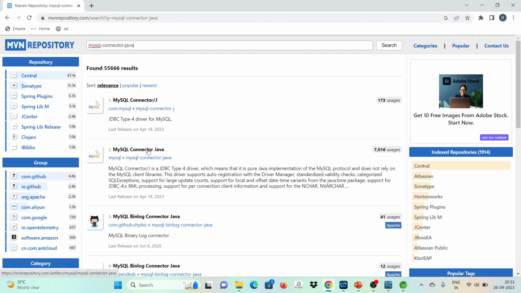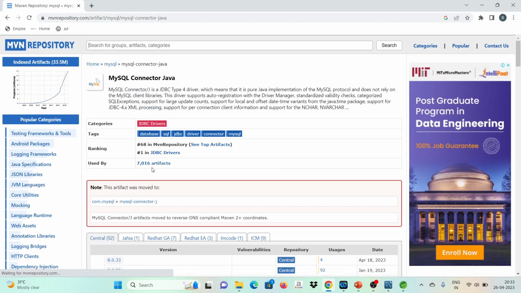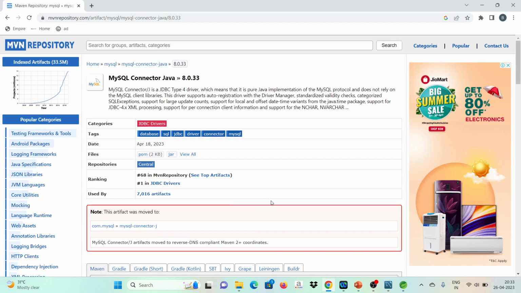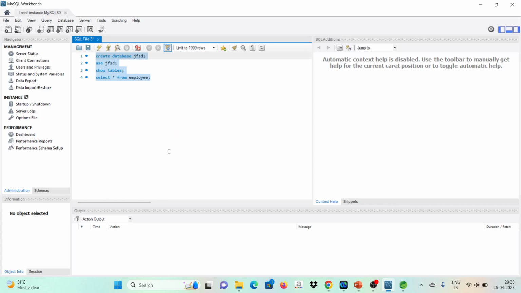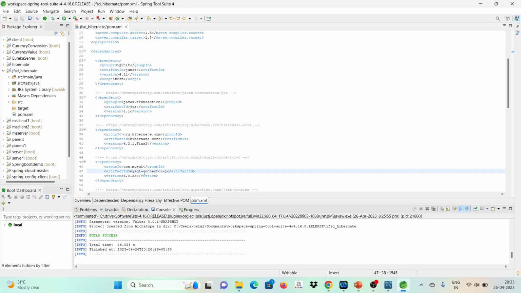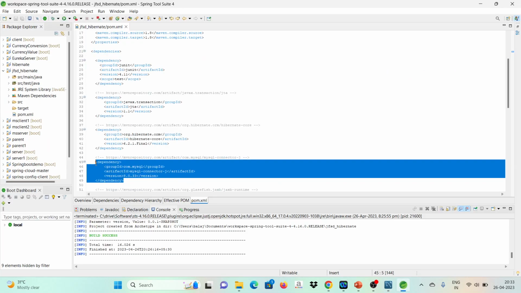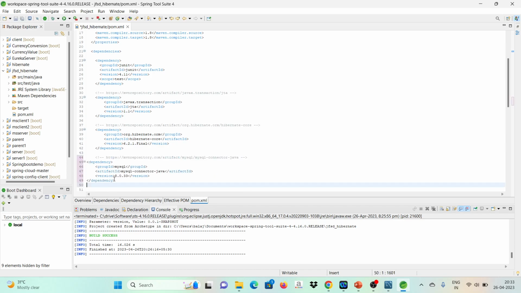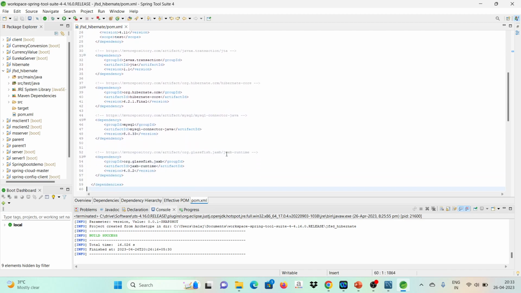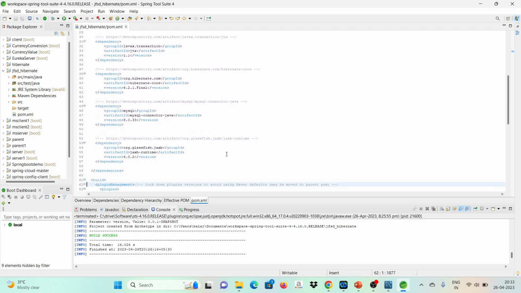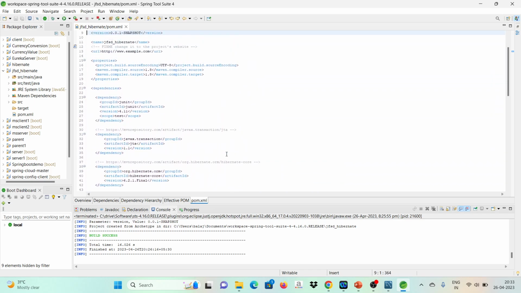So the second one seems to be the proper MySQL connector Java. Let me pick the latest one, 8.33, copy the code and replace that. Actually, I want MySQL connector Java, so I'm just replacing this. Okay. And then JAXB runtime. So all the dependencies are done now.